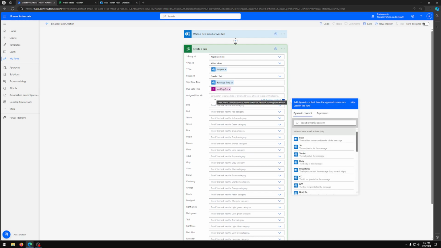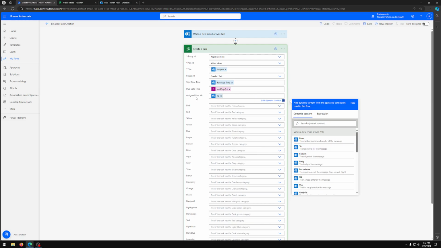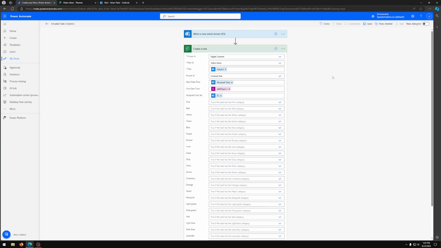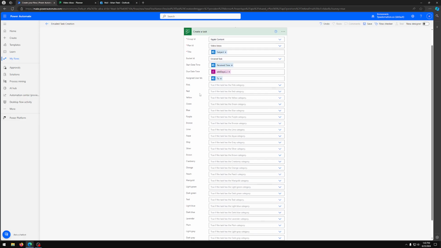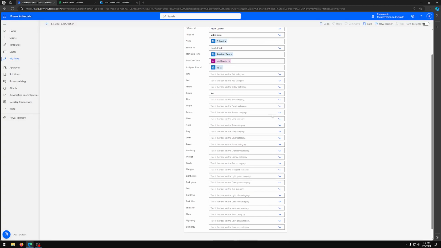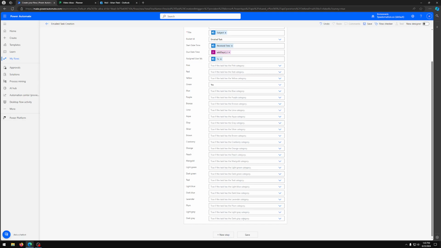Now we're going to use the To field for our assigned user ID because the task was assigned to me. So anyone that the email was sent out to by Khaled will get this task in their planner. And lastly, it's all on your preference. In my case, I'm going to use the color green. So when the task is created, it's going to be a green color. And that's it. We're all set up here.